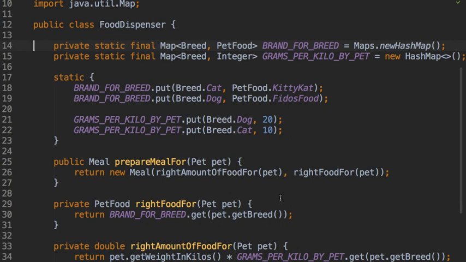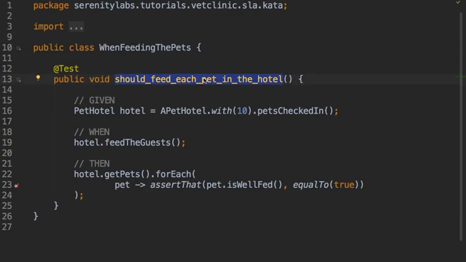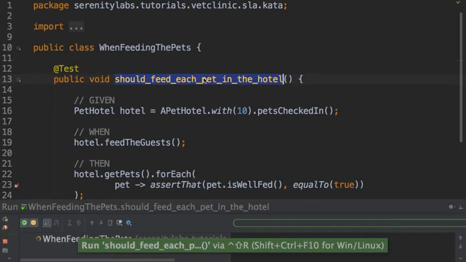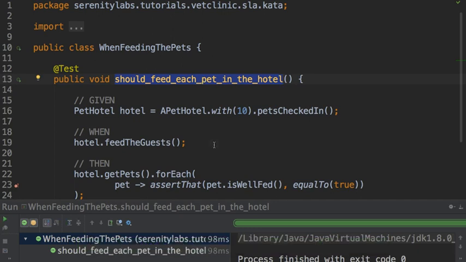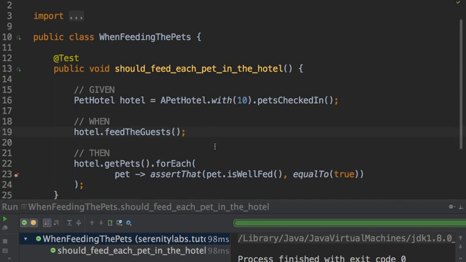Let's run this and see if it works. And so running the test has demonstrated that with all the refactoring that we've done, we haven't broken anything. It's very important to make sure that every time you do refactoring that all of the tests still work.